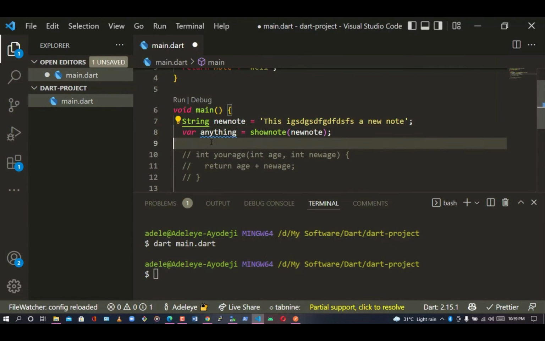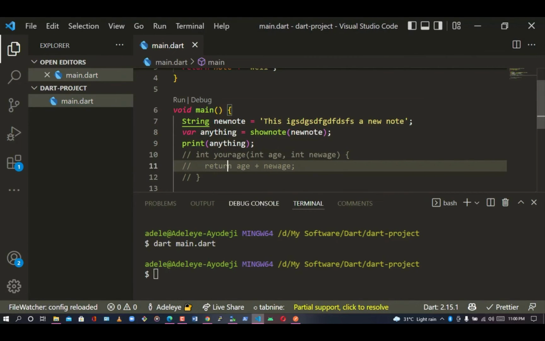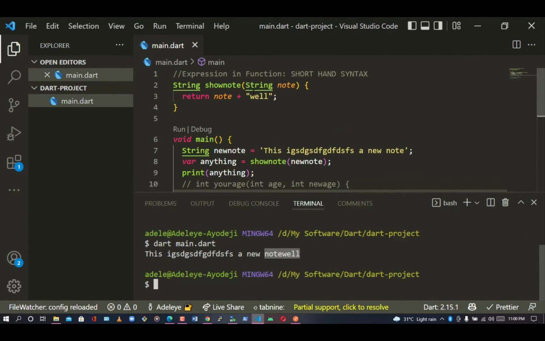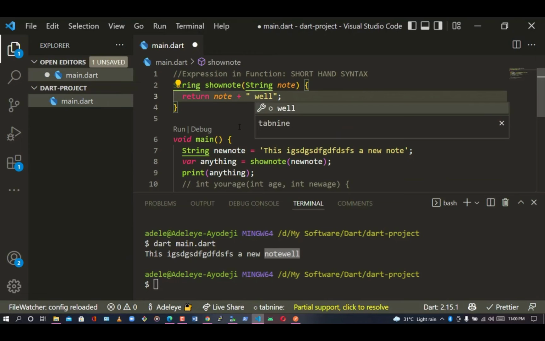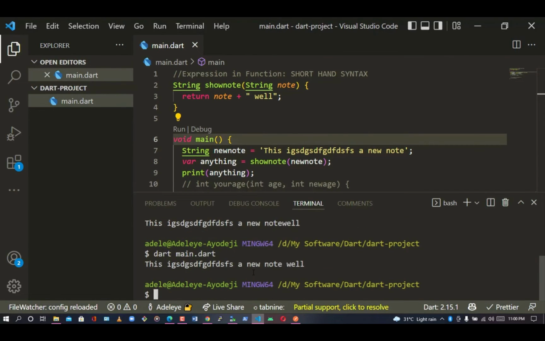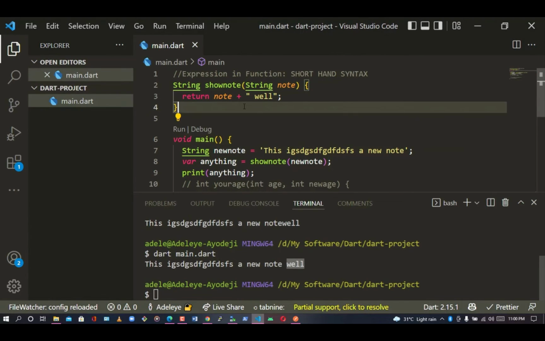So now let's try to print anything once the value has been returned. Check it out. Save. Now let me clear my terminal, then run this again. As you can see, this is blah blah blah, a new note, and we have well. The well needs a space. Let me add a little space. It's like the space is not good enough. Run it again. As you can see, note plus well. So this is actually working.